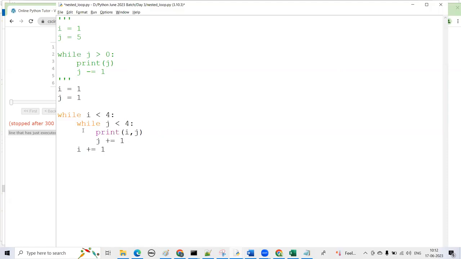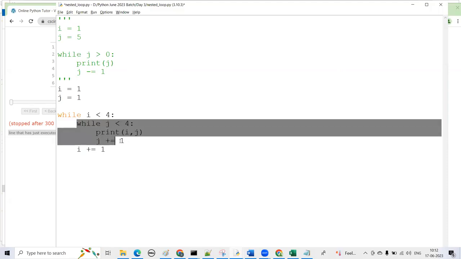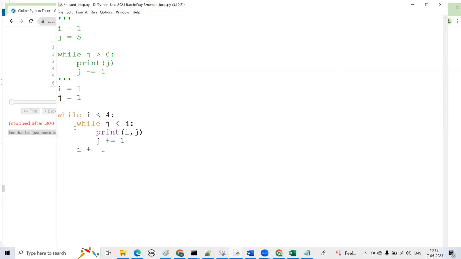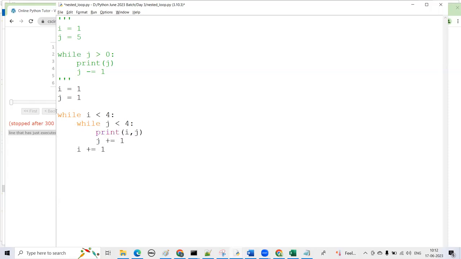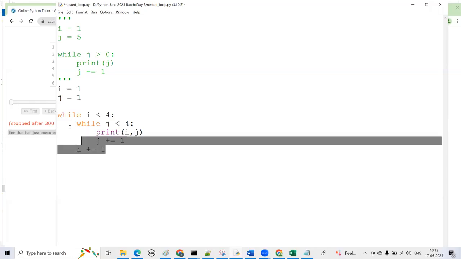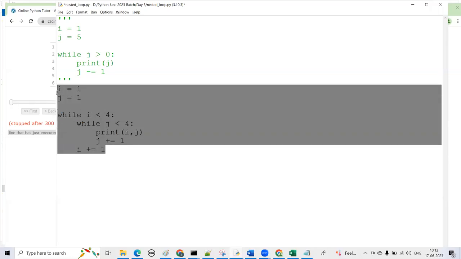So this entire thing is part of the nested while, and I equals to I plus 1 is part of the outer while block. Both are different, like by the indentation you can assume. Whatever is at the same level as this while is part of the outer loop, and whatever is indented is part of the inner loop. So these two statements are part of the inner loop, and this while and this I update are part of the outer loop. Okay, guys.